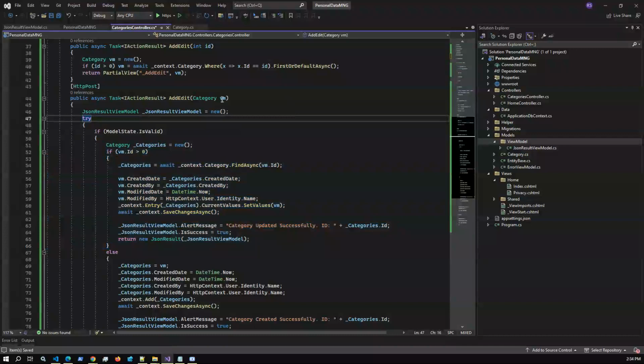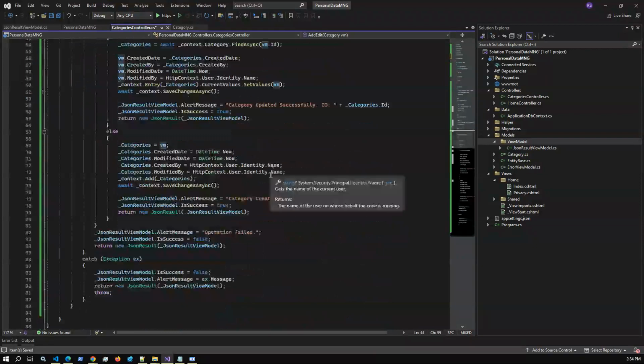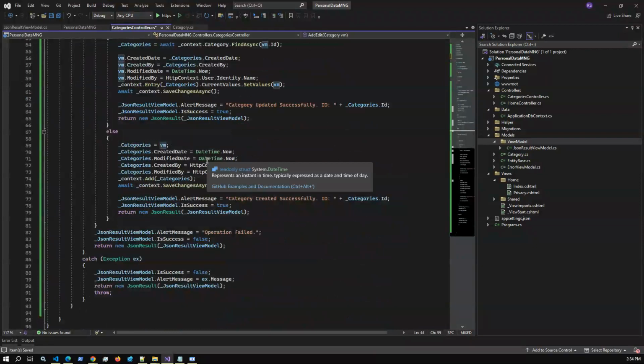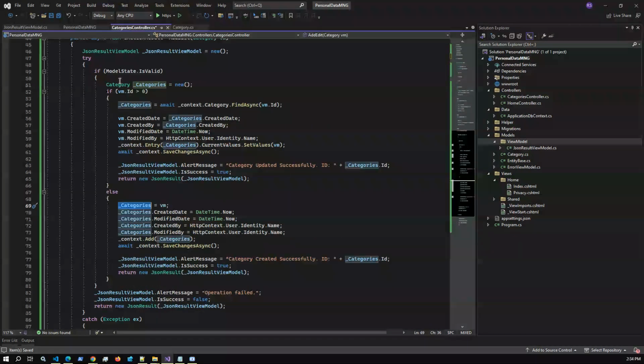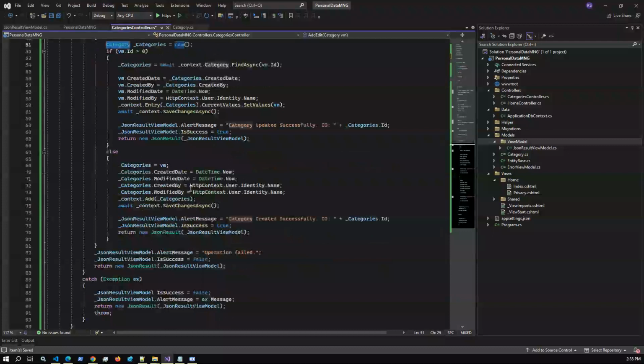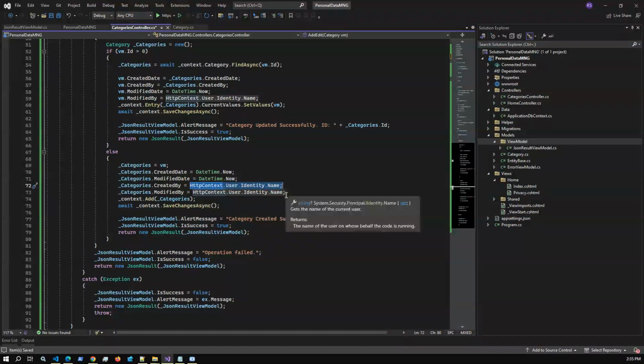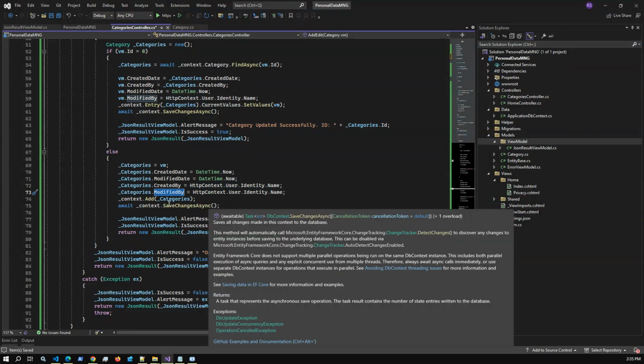So we are getting user input here, category, which is VM. Let me explain the add operation first. So passing the category user input to the category, for which we have already created the instance, and we are passing the created date, modified date, and created by, which is HttpContext.User.Identity, the current login user. Modified by will be the same.